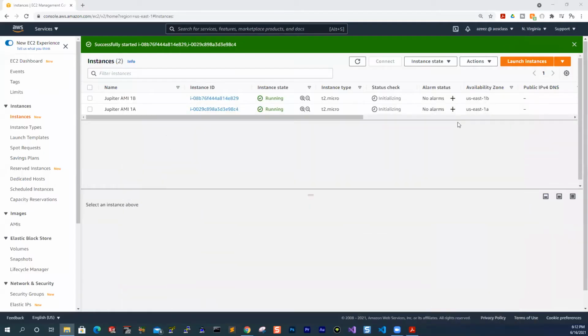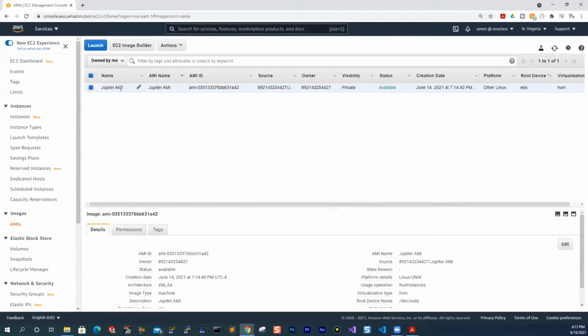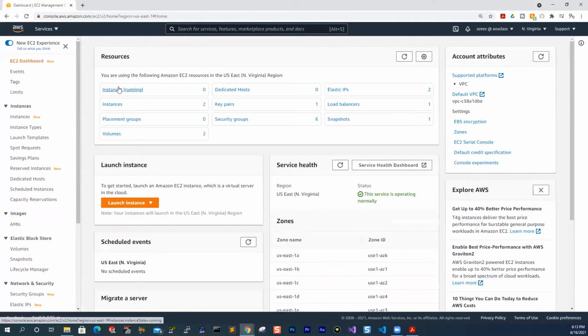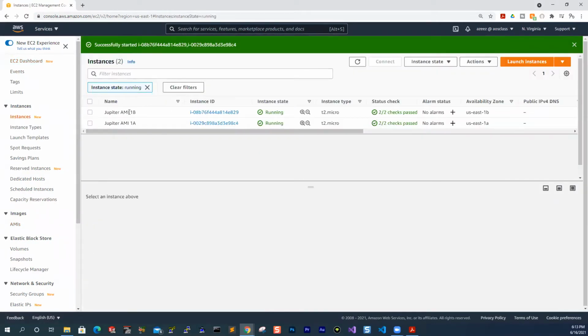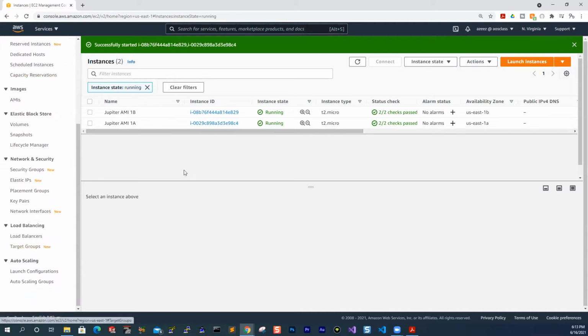Okay. So just to show you, this is my management console and these are the last two EC2 instances we created, our Jupyter AMI 1A and 1B. And like I said, when we create the AMI, which is under AMI, we use that AMI to launch our EC2 instance, which is our Jupyter. We called it Jupyter Server 1A and 1B. Then we put those EC2 instances in the target group.